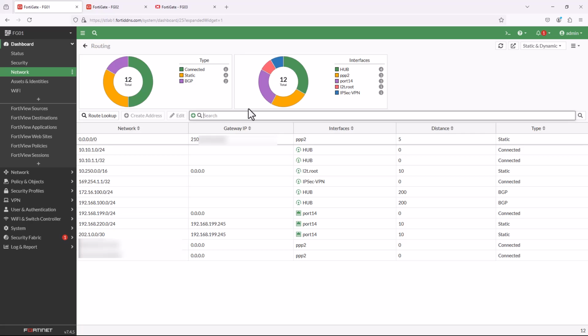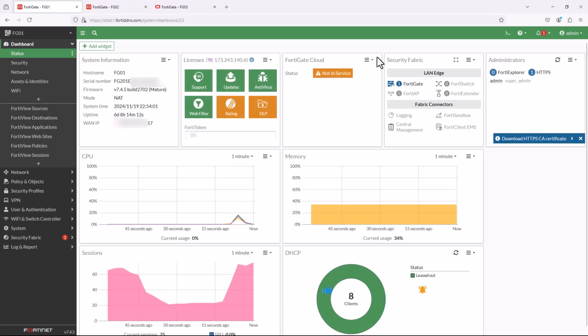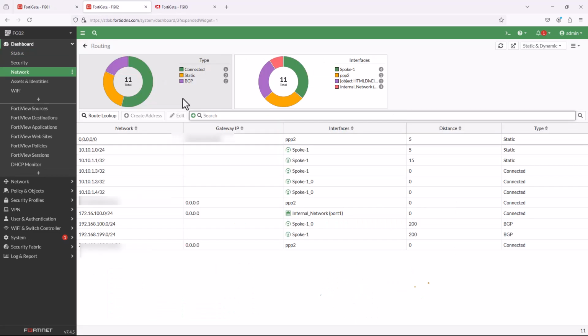Additionally, we can review the routing entries from the GUI by going to the FortiGate dashboard. Select Network, then click on Routing Options, where you will find all the routing entries and routing protocols like BGP, static, or connected.